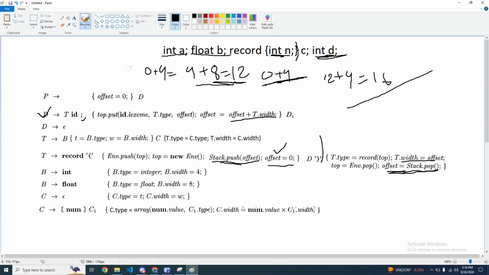Okay. So your offset will be 0 and it will be pushed into the stack. And when you pop it, your offset will still be 0, right?